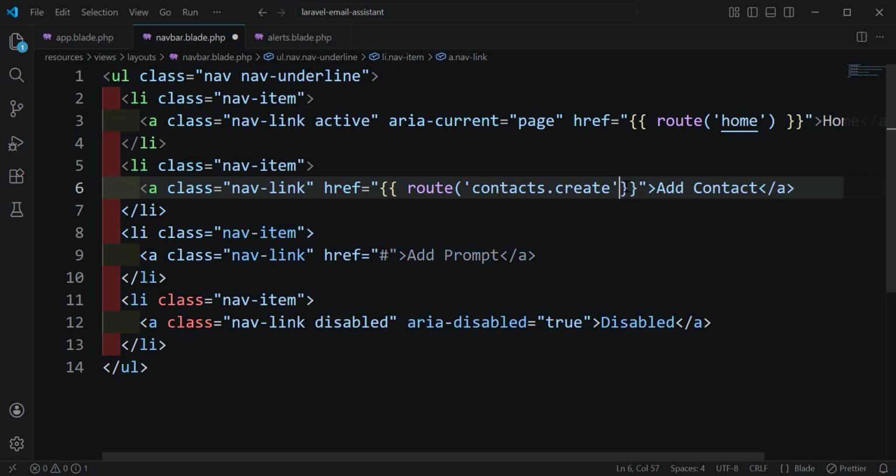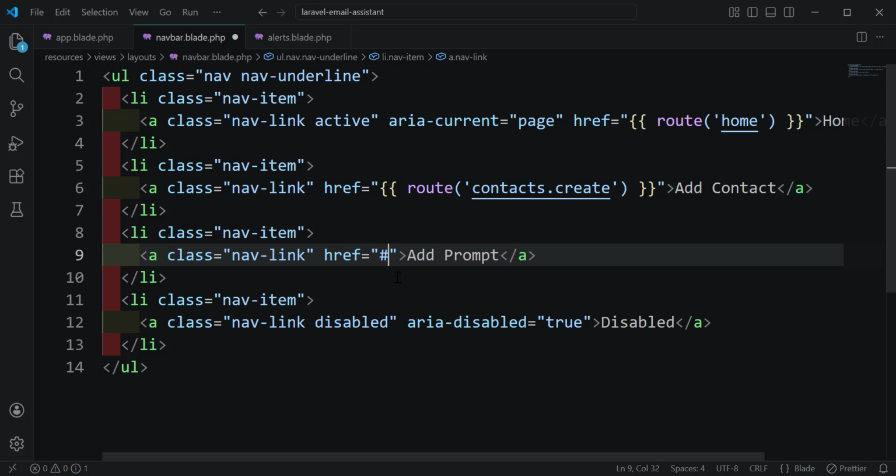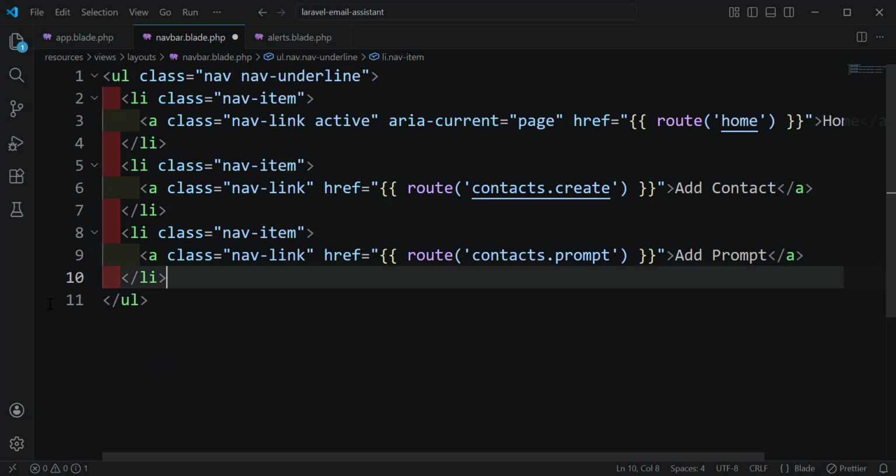So what we need here, we need to close it, not curly, but the parenthesis. What else do we have? We need another one for the prompt. Let's add it here. So here prompt, and here we don't need this extra link.